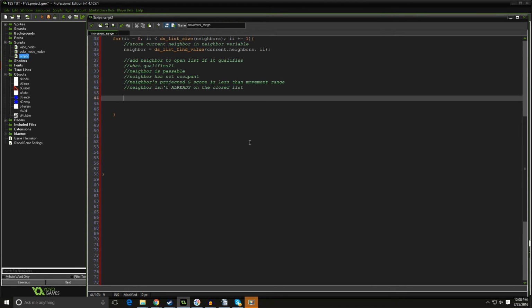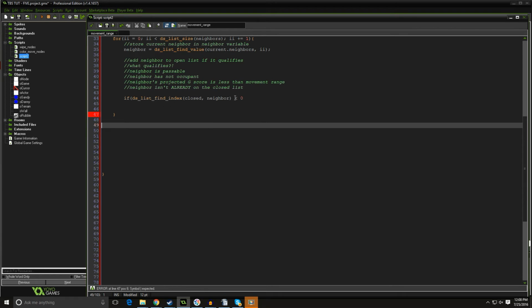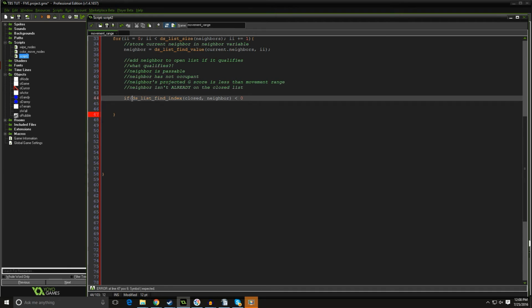If ds list find index closed neighbor is less than 0. Okay, let's talk about that. DS list find index will return 1 or -1. And essentially it's like, hey, do I have this neighbor in the closed list? And if the answer is no, it'll return -1. If the answer is yes, it'll return 1. So we're checking if it's not on that list.